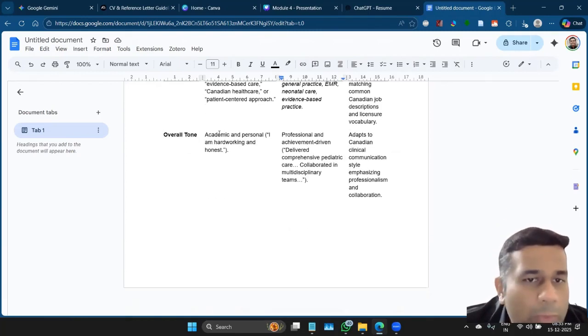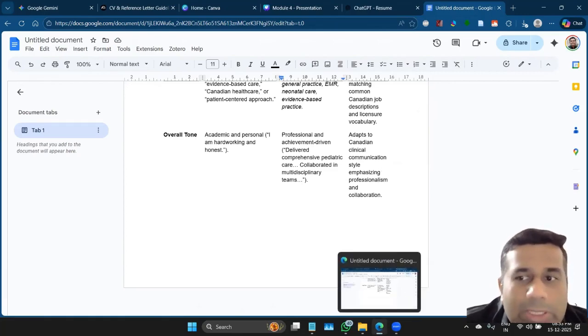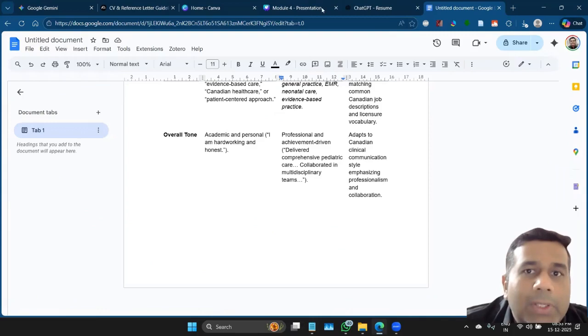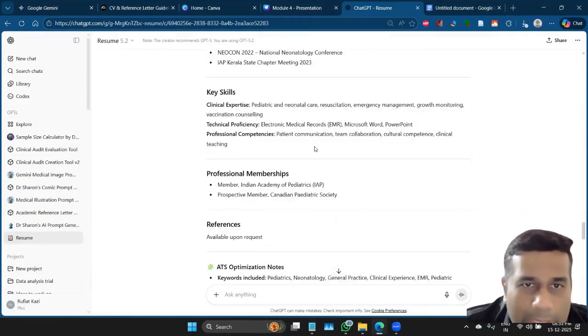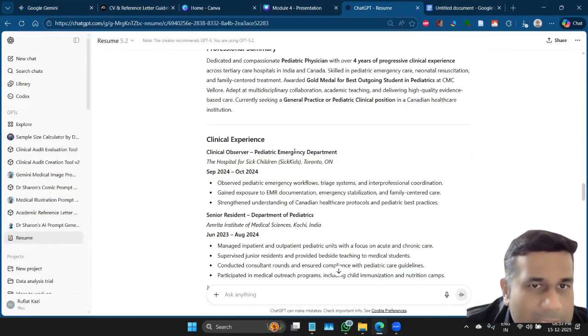Okay, and the overall tone in the original one was academic and personal, which is not good etiquette. So that has been changed to professional and achievement-driven, so that it adapts to the Canadian clinical communication style, emphasizing professionalism and collaboration. So these are the key changes made. All right, so this is the overall idea of how you transform a normal CV into an excellent one.